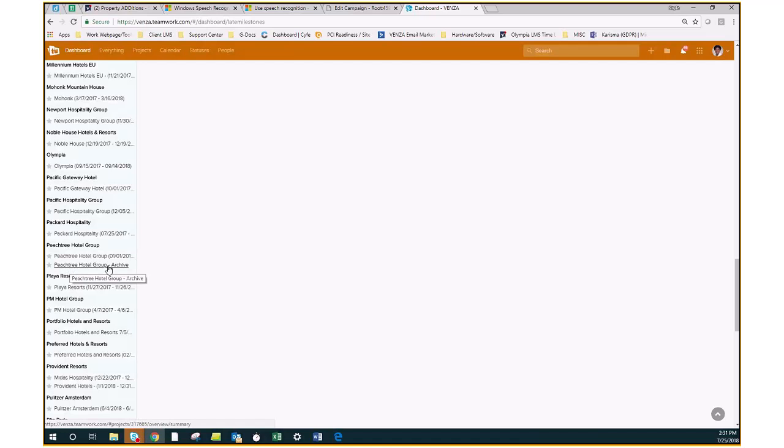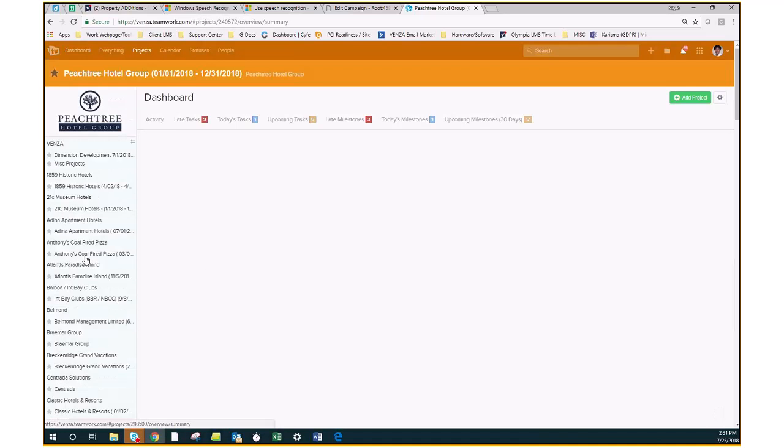There is an archive group for expired properties, so we'll come back to that. Remember, we were trying to find that property earlier, but we weren't able to find it. So we'll come back to that. All right, so Peachtree Hotel group here, we'll click on it.